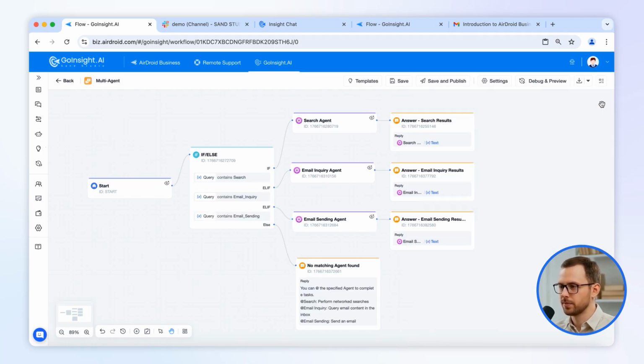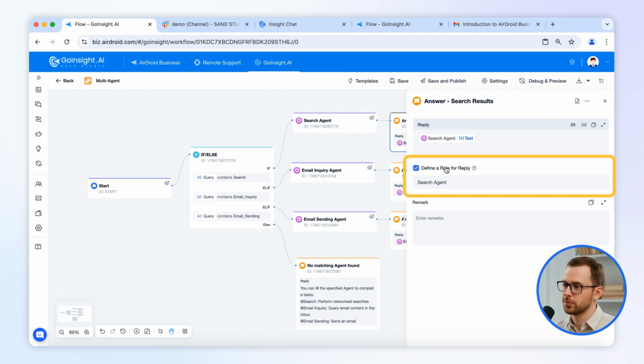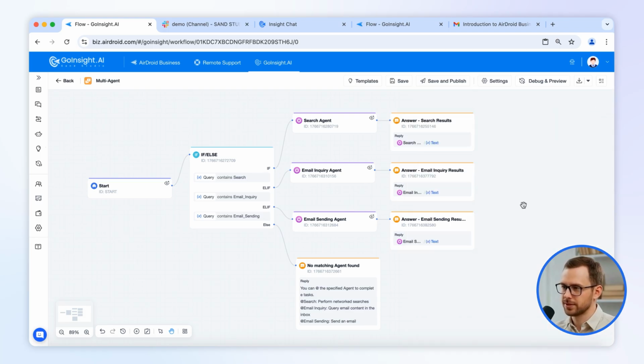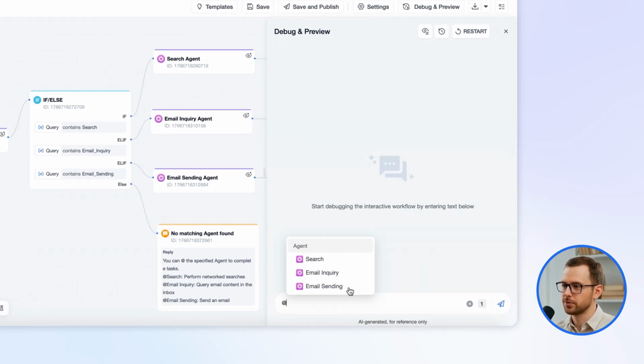Finally, in the workflow, we pass the agent's output to the answer node for the final reply. You can also set a persona for each answer node, making it easier for users to identify which agent the final message came from. The above is a case study of building an email assistant using a multi-agent pattern. This interactive flow can query emails, perform online searches, and also send emails. It aggregates various situations I encounter when handling emails into a single workflow and conversation.